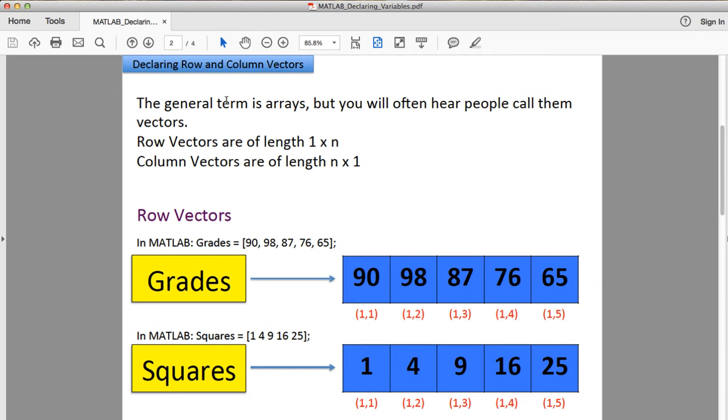Now let's look at row and column vectors. The general term for row and column vectors is arrays. So you can say an array is composed of both row and column vectors. Row vectors are specifically of size 1 by n, while column vectors are specifically of size n by 1. And we'll look at examples of both row and column vectors and how they're declared to help you understand them.